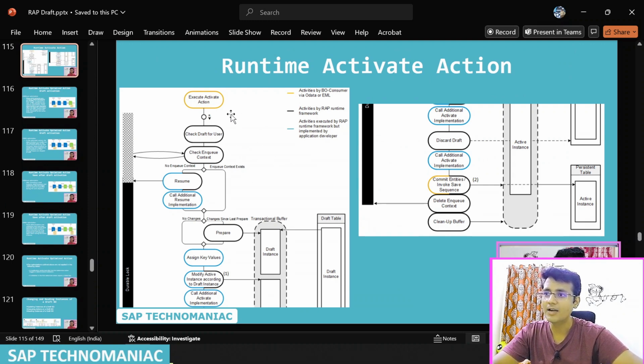For example, as soon as you click on the save button, the activate action will be called. If you have a draft already, and you are working after some time, then resume will be called. Then prepare, and inside the prepare the validate customer will be called. If you have a numbering concept, it will assign the new number. Here it modifies the active instance according to the draft instance, copying the draft data to the active data. Once it is done, it will discard the existing draft. If you have something additional on discard, that will be called. Then the data will be saved in the main database table, and the entry will be removed from the draft table. So we will see everything now.